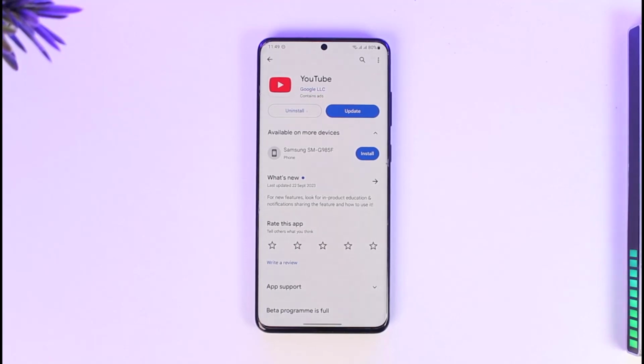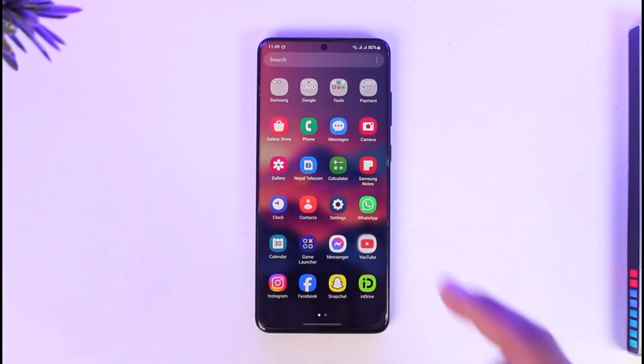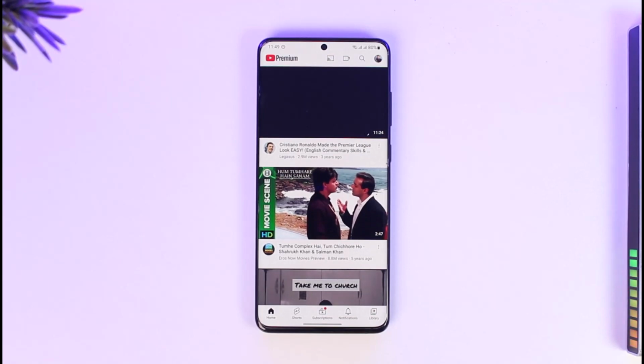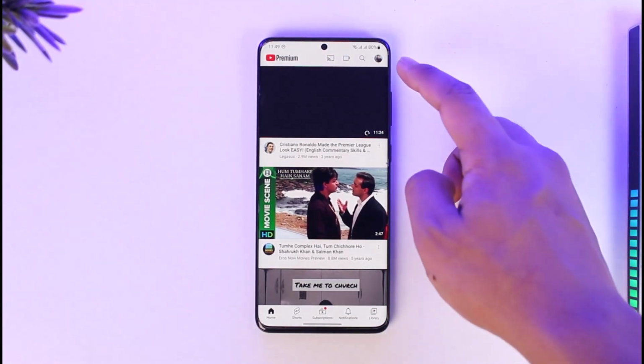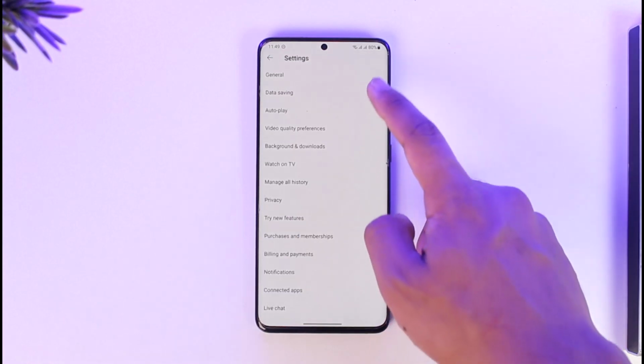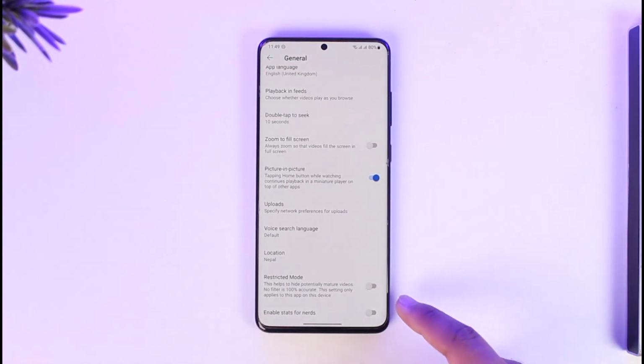So if you want to turn off age restrictions on YouTube, first of all make sure to launch the YouTube application here. And once you launch the YouTube app, there are one of two things that you can do. One is that you can tap the profile icon from the top right and then just go to settings, then go to general. Scroll down, here you can see restricted mode. You can just try to disable this to see if that helps you solve the problem.